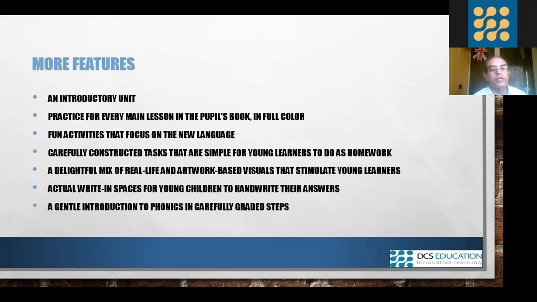Gentle introduction to phonics in carefully graded steps. Phonics, for some people who might not know, is a method of correlating or matching sounds and symbols. For example, the sound K can be spelled as K as in cut, K as in kite, K as in coral. So all these features are being explained and exposed to the learners, which makes it a good introduction, a good foundation for students to be good speakers of the language later on.